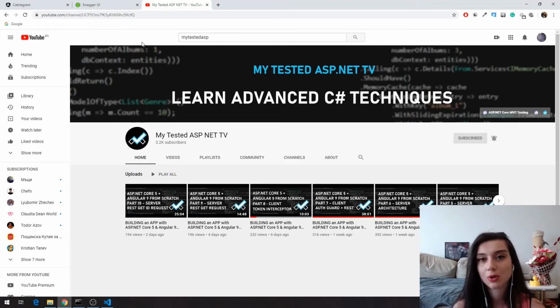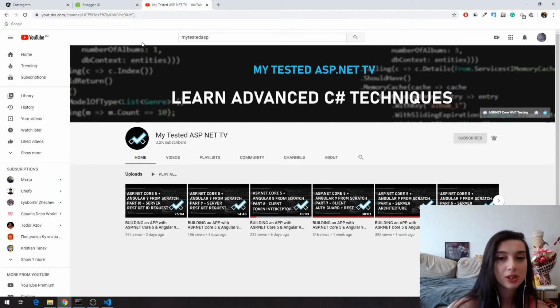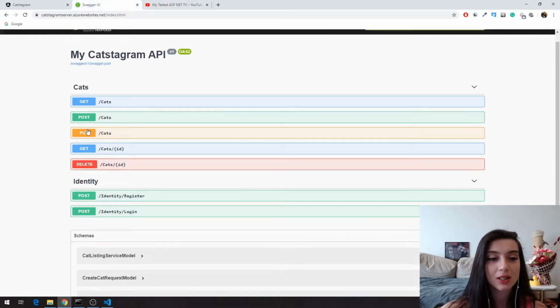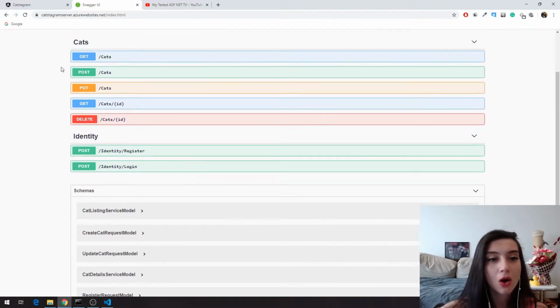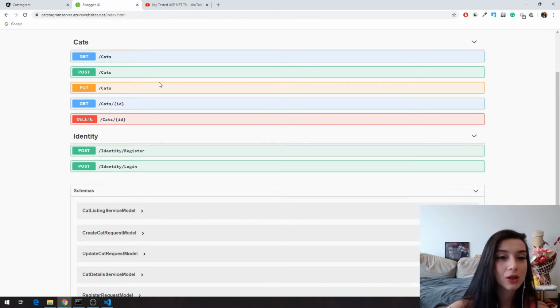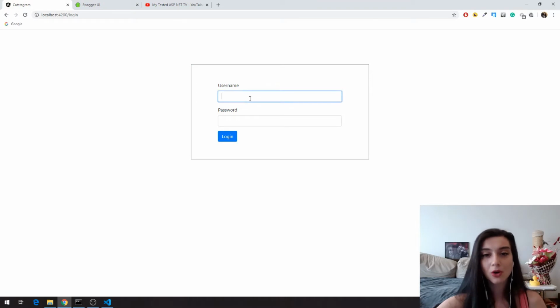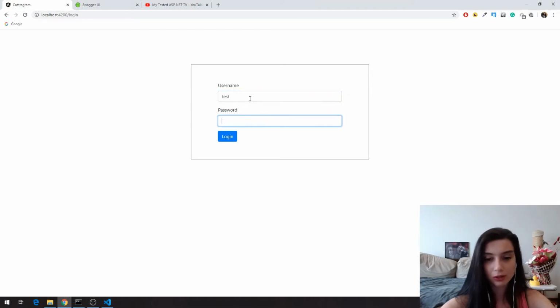Today we're going to talk about error handling, but first I want to show you how much we have done. So basically, that is, for now, all of the available endpoints that we can interact with. We have done the whole CRUD for the cats, and we have done our register and login. So I'm going to log into my application.